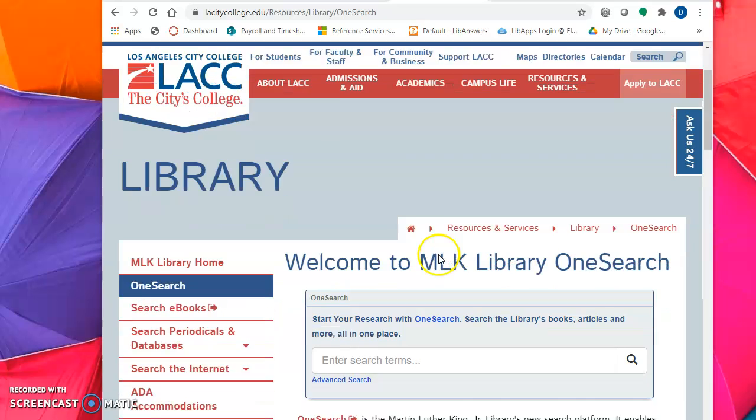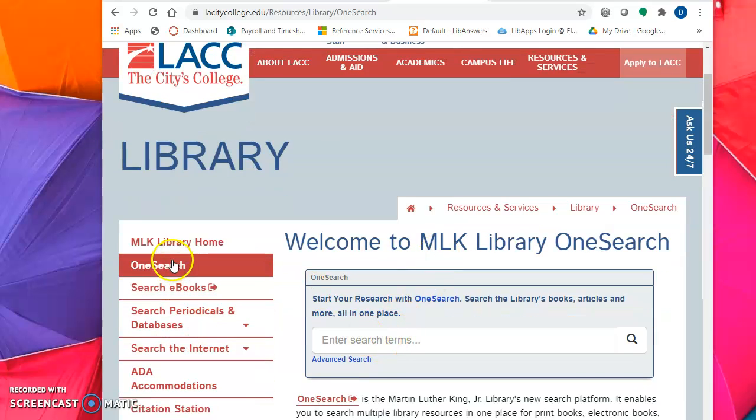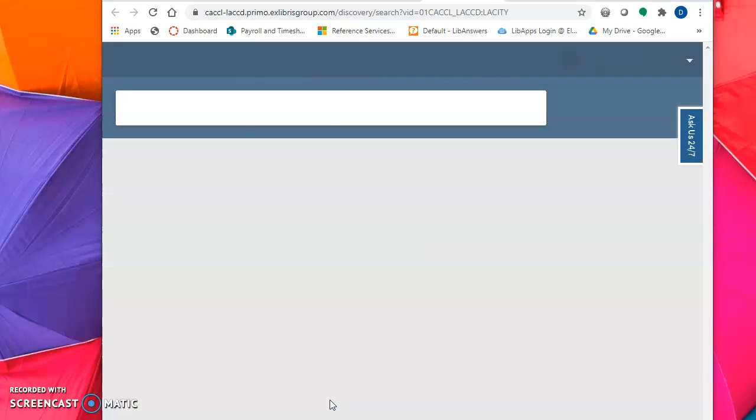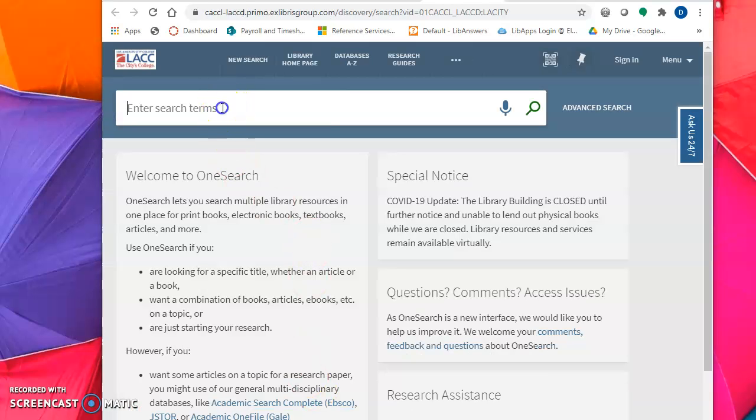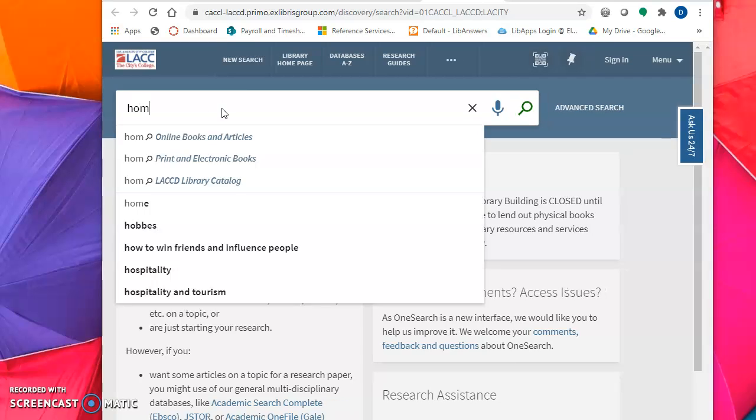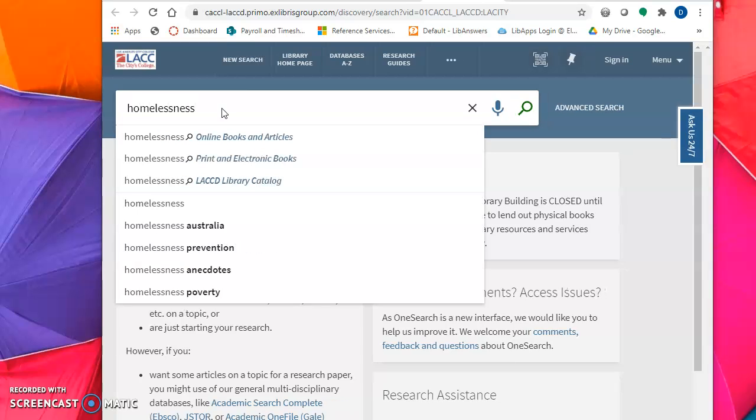So we're going to go to OneSearch. You can start typing right in here, or you can click right here and go straight to the search box. And I'm just going to do a simple search of homelessness. And see how it says online books and articles, print and electronic books, LACCD library catalog. I'm going to click the first one, online books and articles.